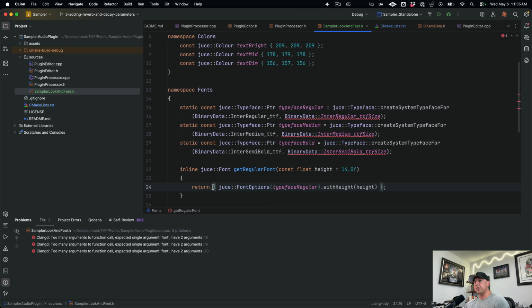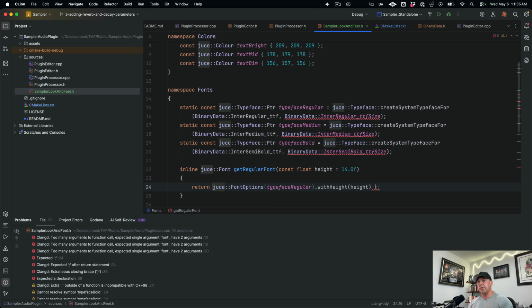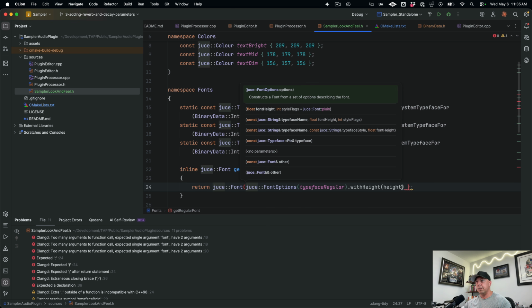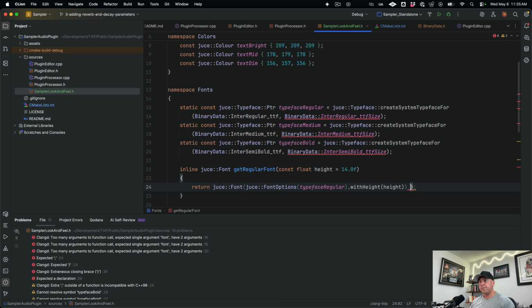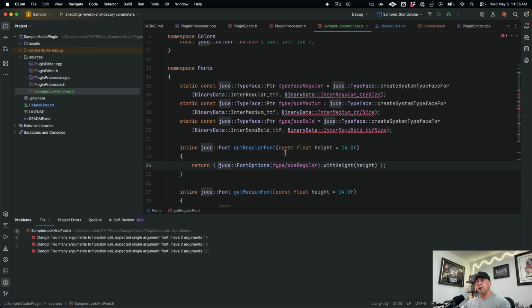Also notice that this is in brackets. Alternatively, we could have said JUCE font and then done it like this, and that would have been fine. But clangd does give us a warning here, and it's a little bit cleaner to do it the way that I have it here. So just like this. You don't have to actually say JUCE font, because that's already implied as the return type.